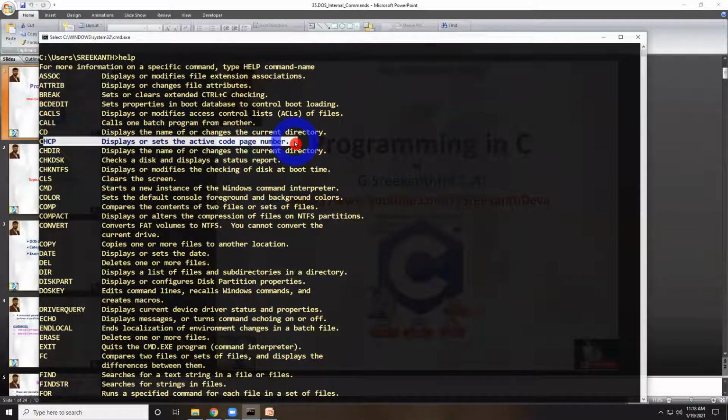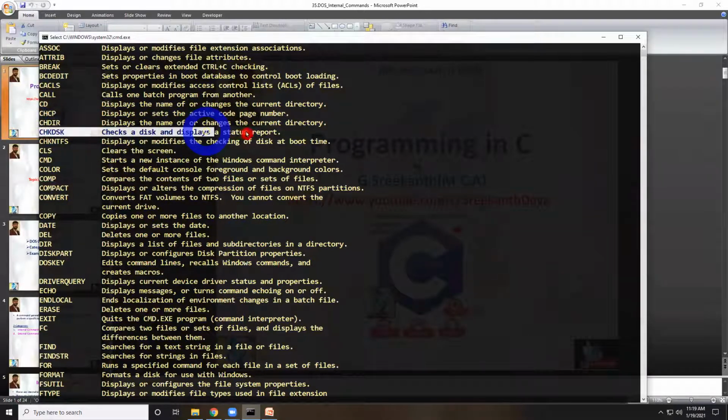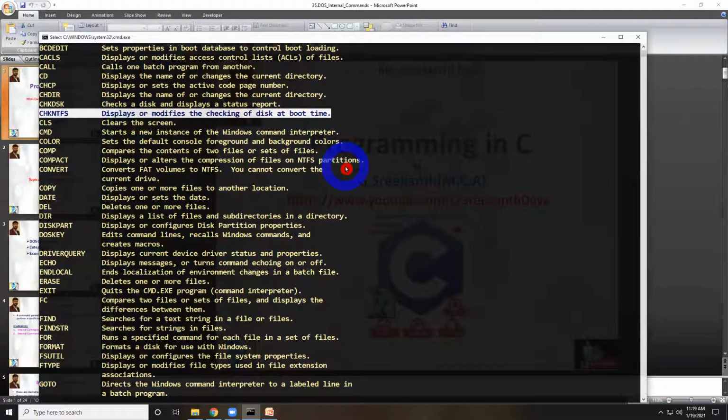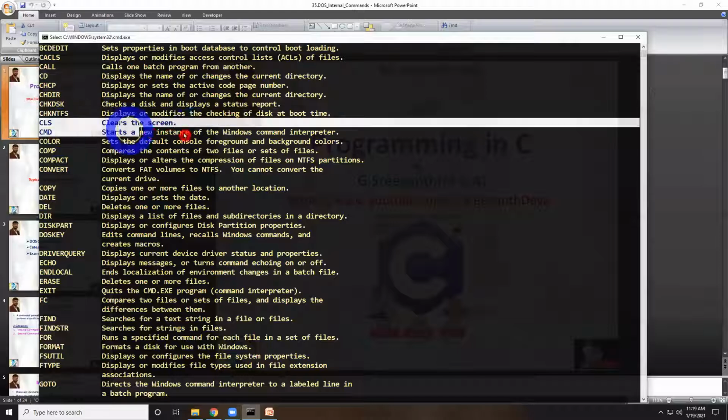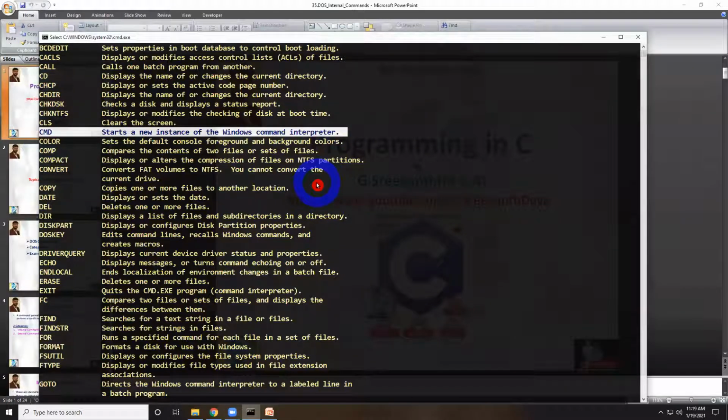Next, CHCP displays or sets the active code page number. Next, CHDIR displays the name of or changes the current directory. Next, the CHKDSK command checks a disk and displays a status report, and CHKNTFS displays or modifies the checking of the disk at boot time. Next, the CLS command clears the screen. We use this CLS command very frequently. Next, the CMD command starts a new instance of the Windows command interpreter.